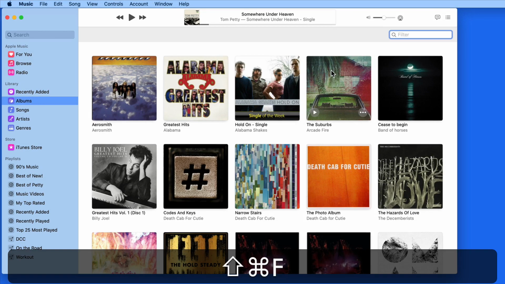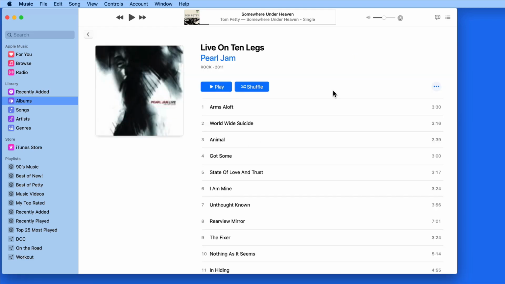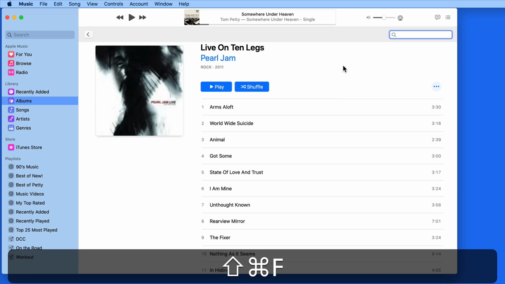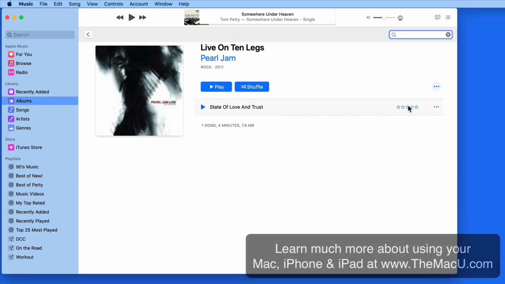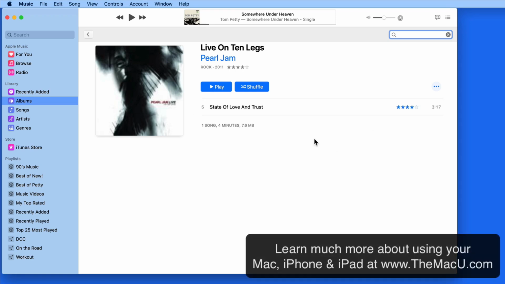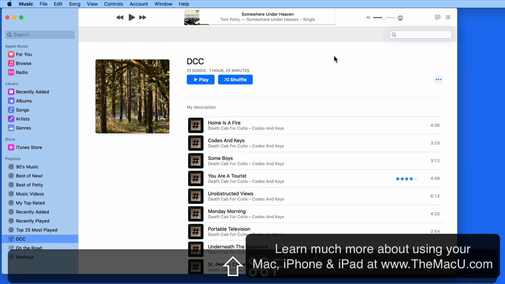From the Albums view, I get several results if I filter the word Love. Jump into one of these albums and enter Love in the filter field again to get down to the song or songs with Love in the title. We can use the filter field within playlists as well.